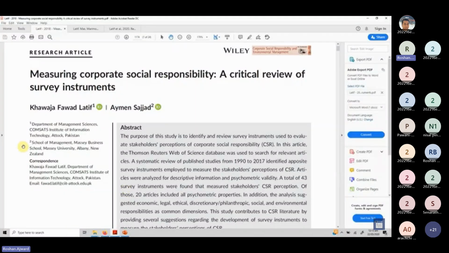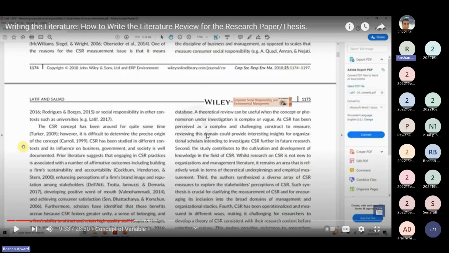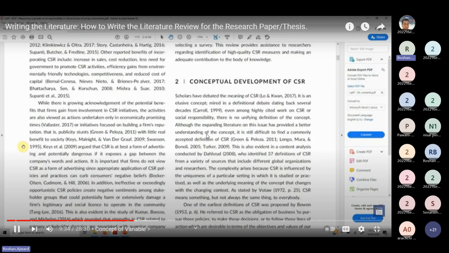Okay, this is the paper. And if we go down, now, this is the research paper that he told, like the critical review paper. And now he's going to take the definition that's explained in this particular paper to its literature review section, the conceptual development of CSR.